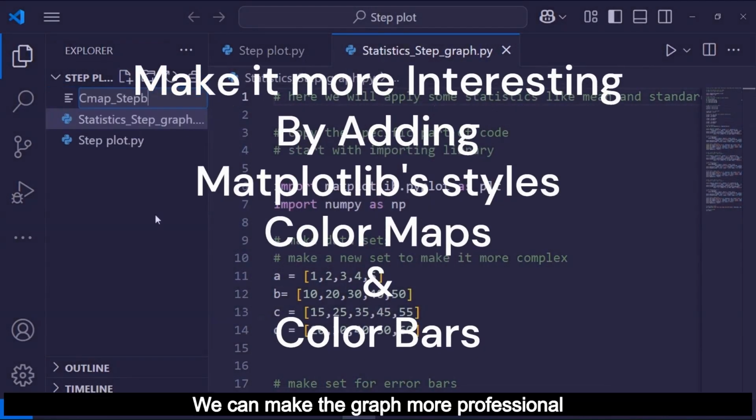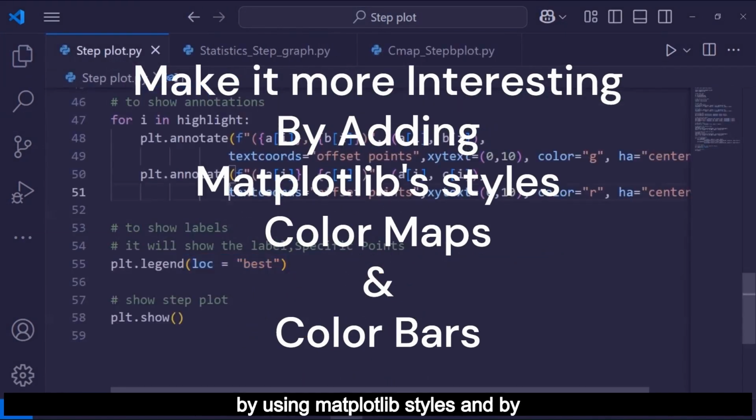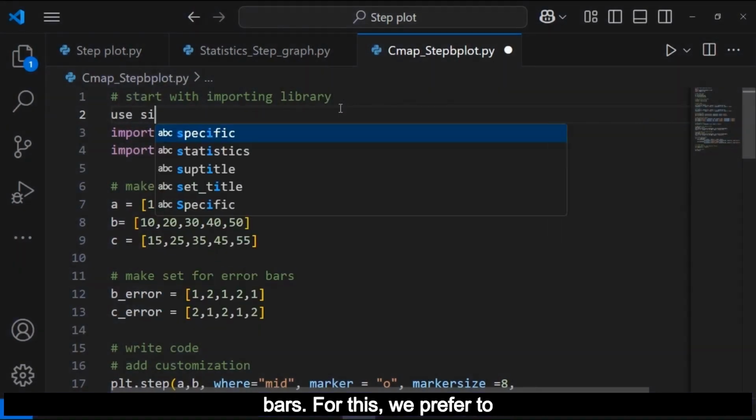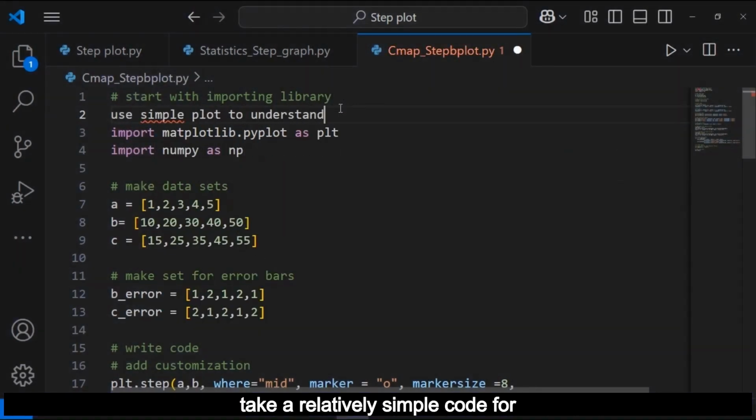We can make the graph more professional by using Matplotlib styles and by showing different color maps and color bars. For this, we prefer to take a relatively simple code for easy understanding.